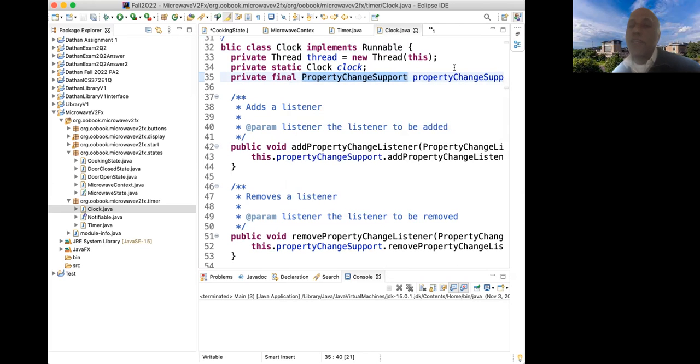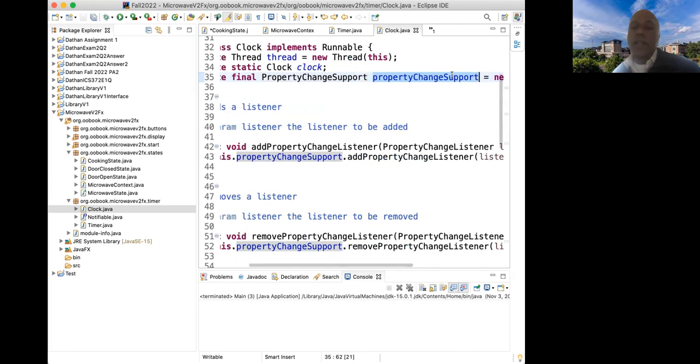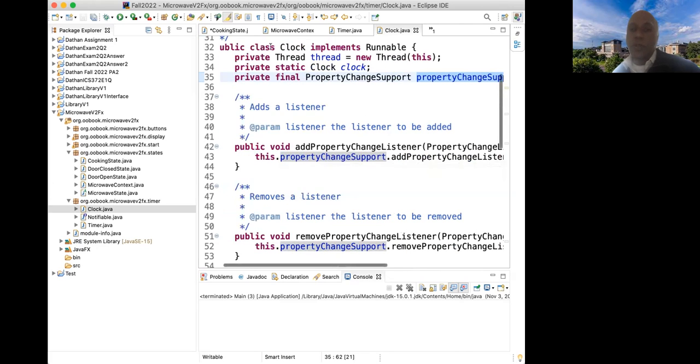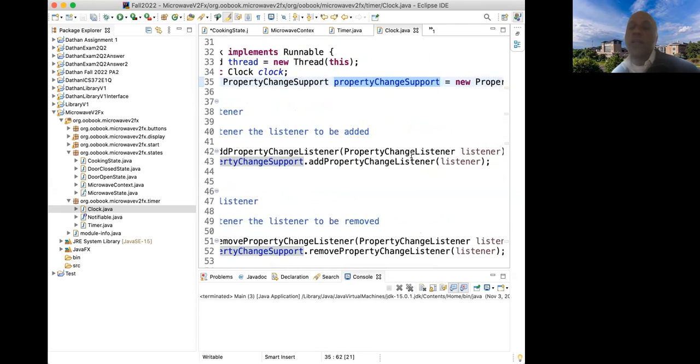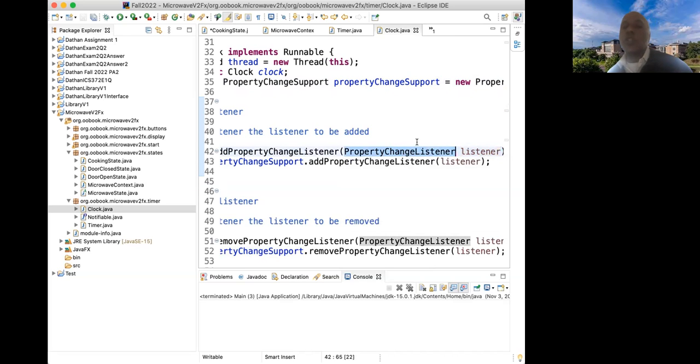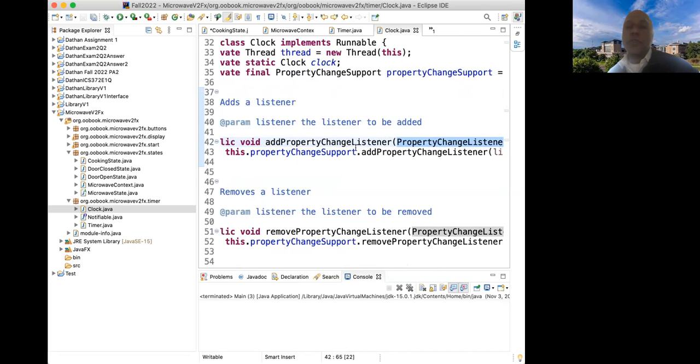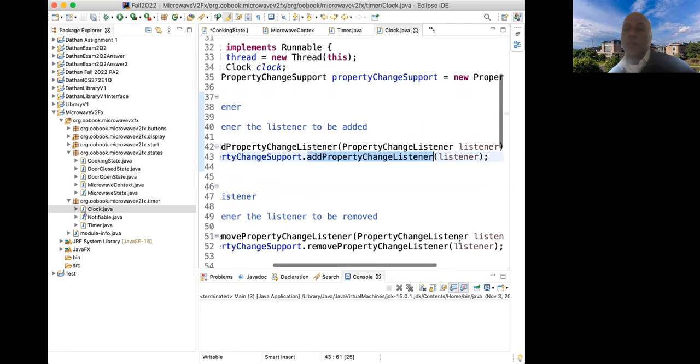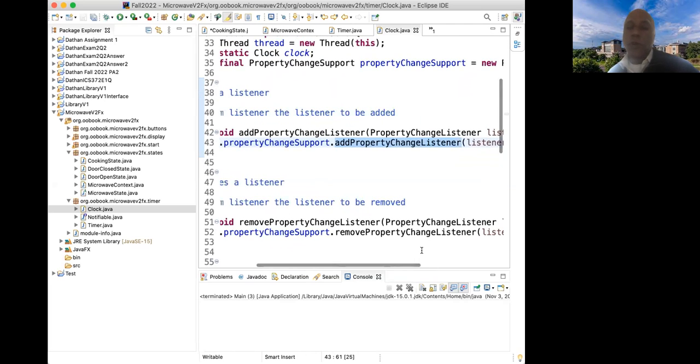You simply have a field called property change support. And then you're using this as an adaptee. So the clock is an adapter. A listener would simply register themselves. So we have a property change listener coming. We don't know what the exact type is. It has to simply be something that can be registered as a listener. And we simply add it to this field using this method call of property change support.